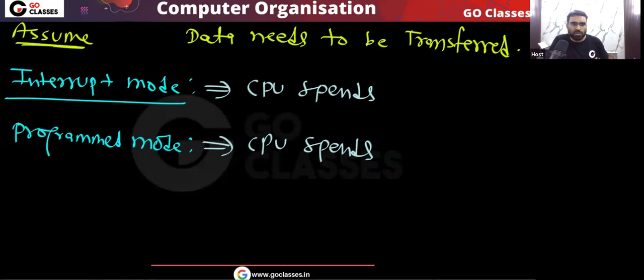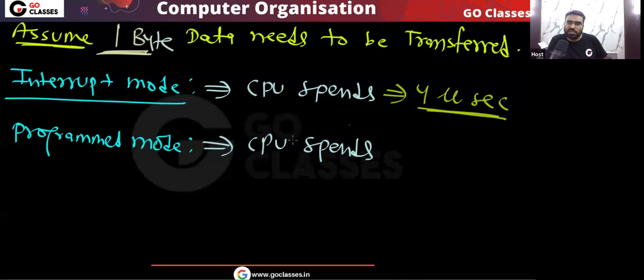from 1 byte point of view also. The same question you can solve from 1 byte point of view also. So let's solve it from 1 byte point of view. Okay, from 1 byte point of view, let's solve it. So tell me, if you want to transfer 1 byte data, then in the interrupt mode, how much time CPU will spend? That is 4 microsecond, already given in the question.